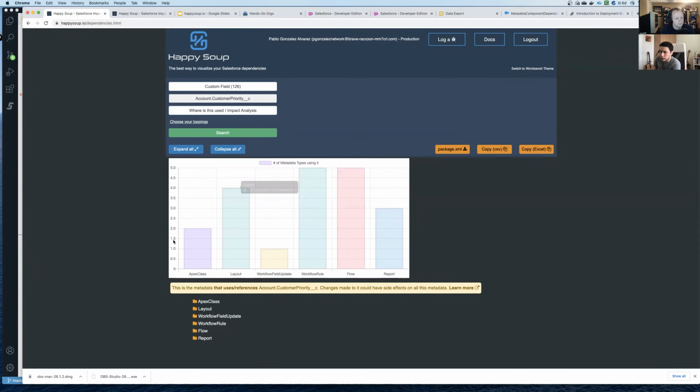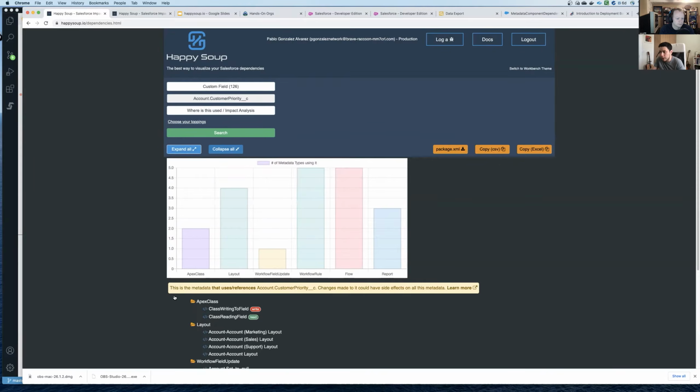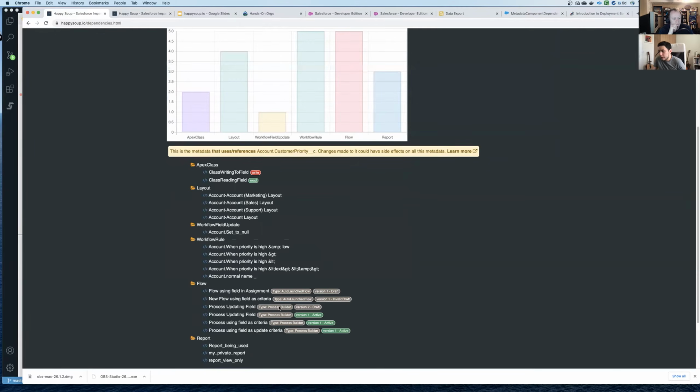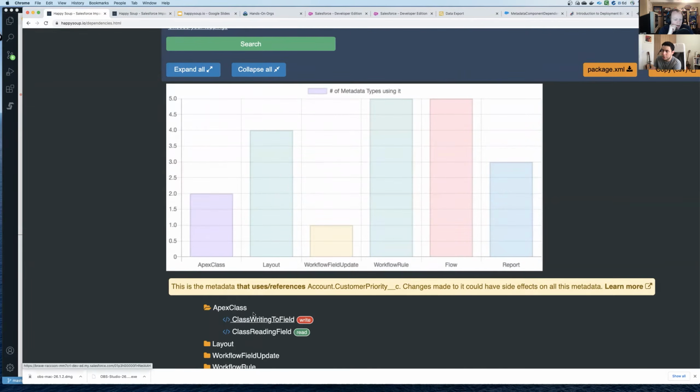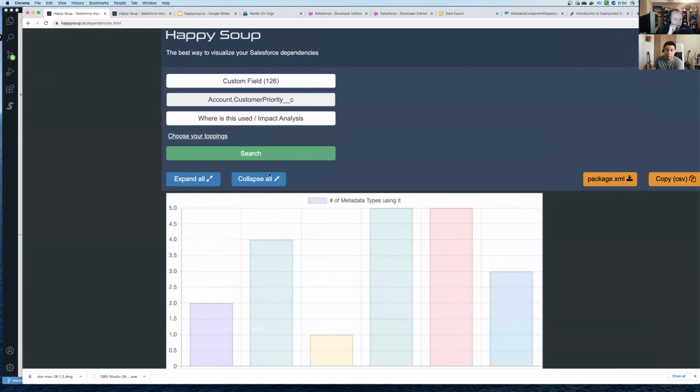Then the actual members are right here, so I can expand them all or collapse them. I'm just going to go one by one, or at least a few of them, so that I can explain. This is a very cool feature. When it comes to Apex classes, what HappySoup is telling you here is that these two Apex classes reference this field. They use that field.